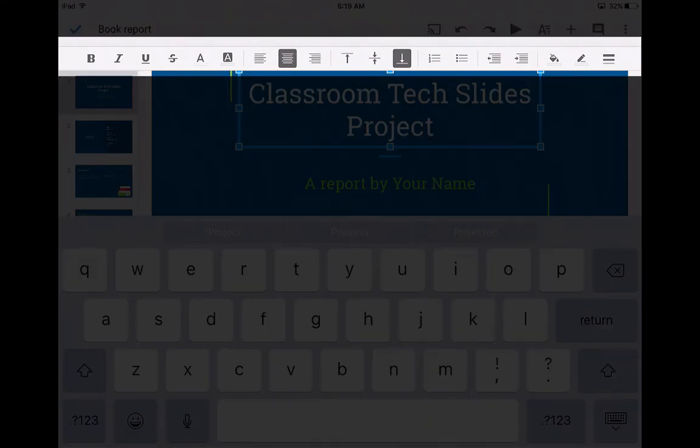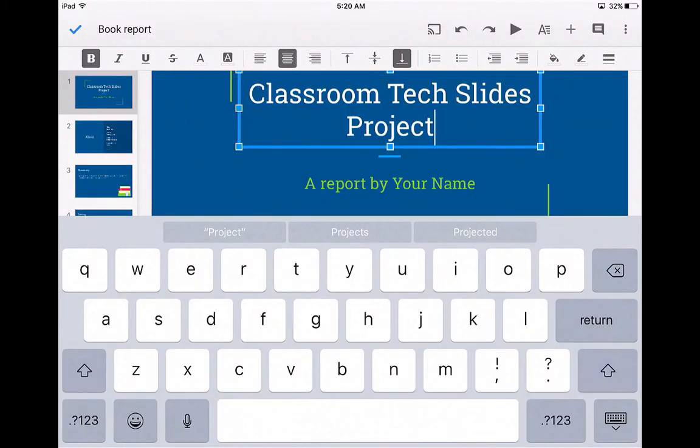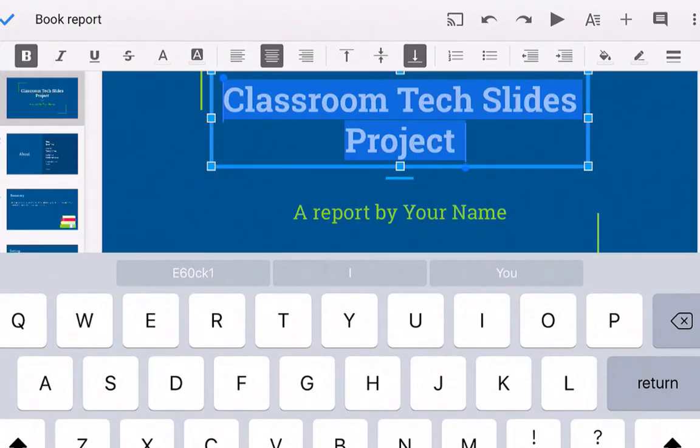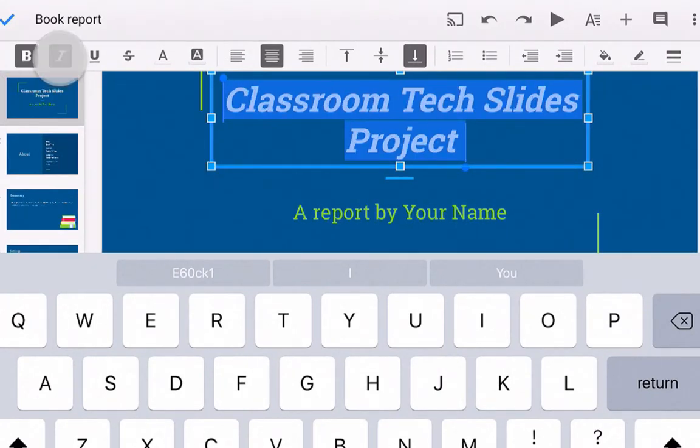At the top, there's a ribbon that goes across that has all of your text features and things that you can do to edit the text. I can bold this text just by clicking this button. I have to highlight this first, so I'm going to highlight this. If I want to bold this text, I can. If I want to italicize it, I can do that as well.